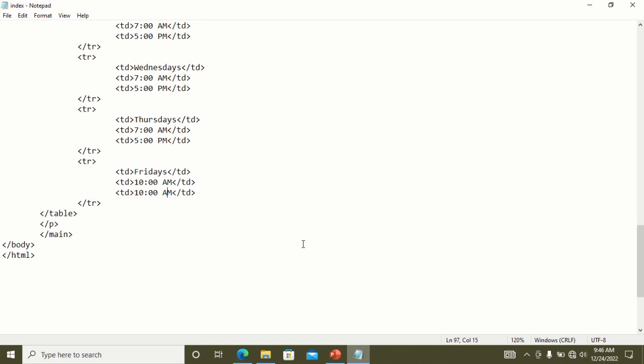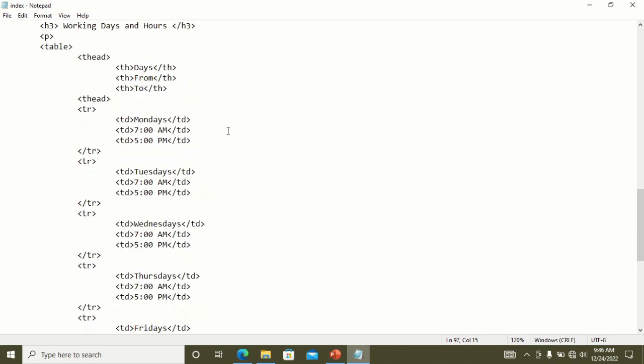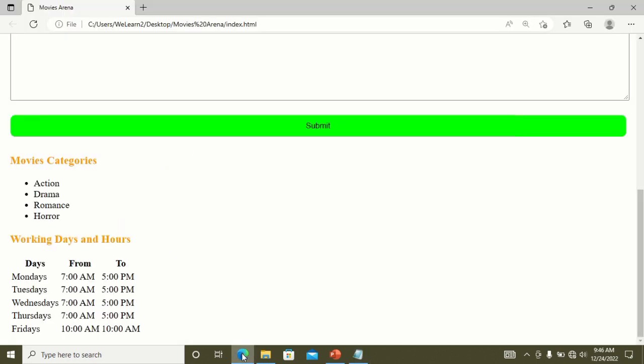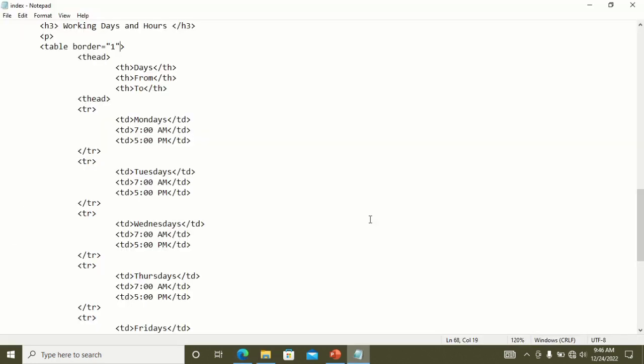So let's style our table so that it will look nice. So the table, we said it can take an attribute. Yes, it can take an attribute. So let's give the table a border of 1, and save it, and let's see how it's looking. Refresh it. It's not looking like a table.